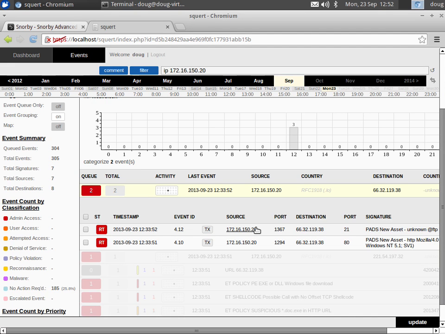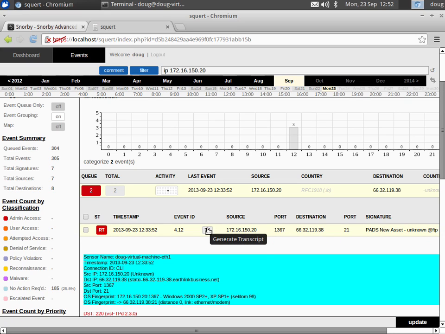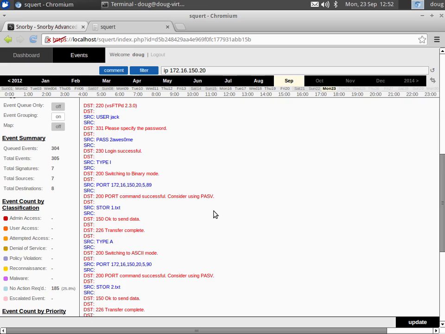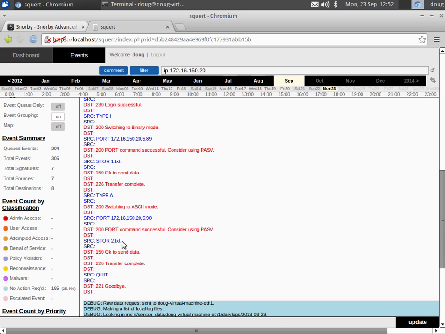Now we go back to Squert and we click on TX. This requests the transcript from our PCAP store. And we can see that the workstation did this FTP transaction, connected to this FTP server with username Jack, password TooAwesome, and did an FTP store command. So it uploaded a file called 1.txt. And then we see it uploaded a file called 2.txt.